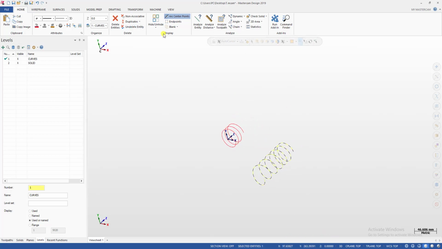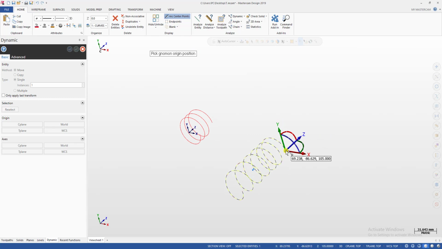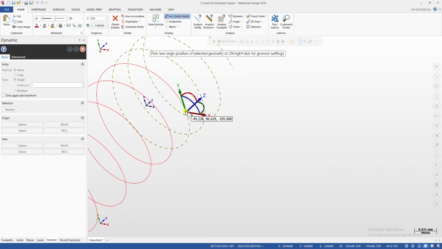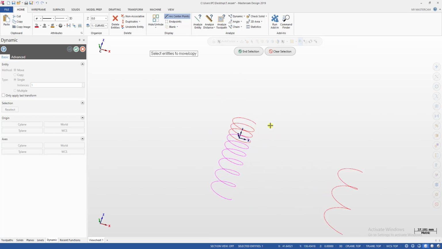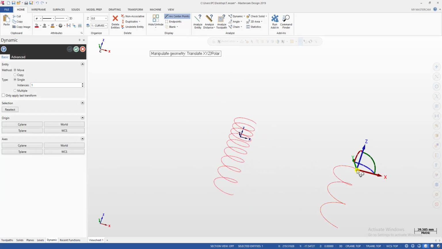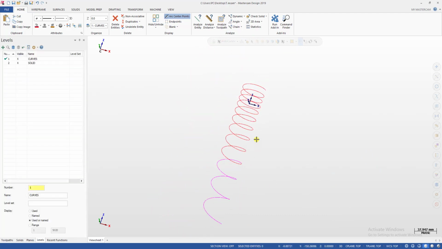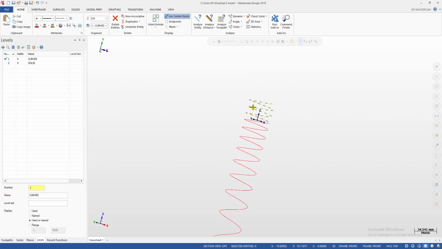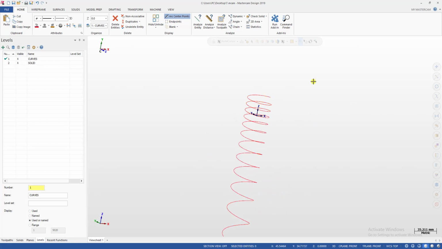So I use a dynamic transform here. I can move this one and join with this one. And also I can move this one and I join with this one. So you can see we have a combination between the constant pitch, here the constant pitch, and the second and third one are variable pitch. So when we join them together, we get a combination helix like this. Okay, and now I try to make a solid model.